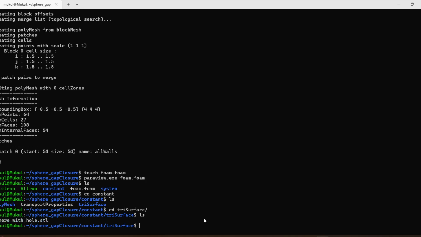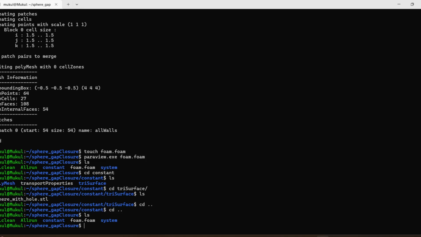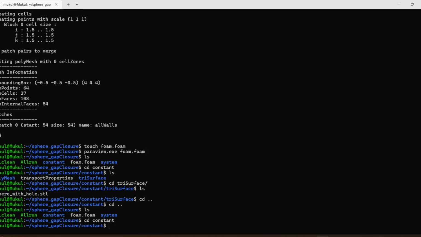Okay, so if it is not there, first you have to go inside the constant directory. If you are making another case, in the constant directory you have to make the triSurface directory by this command, triSurface. A directory will be made. Because it is already made, I'm not going to make it. I'm not pressing enter, I'm just typing the command.